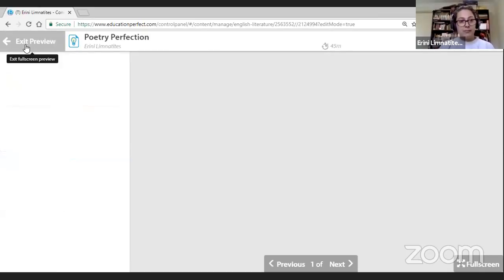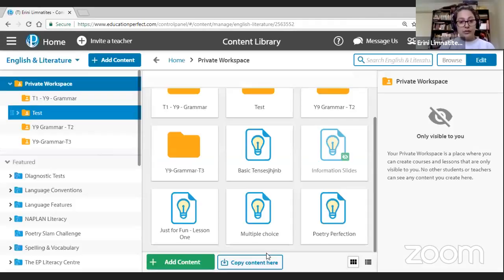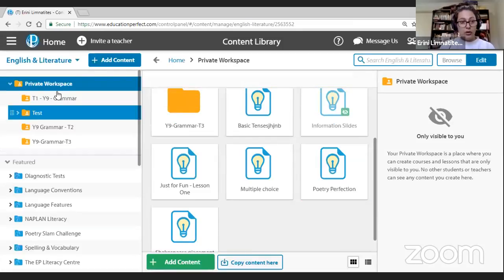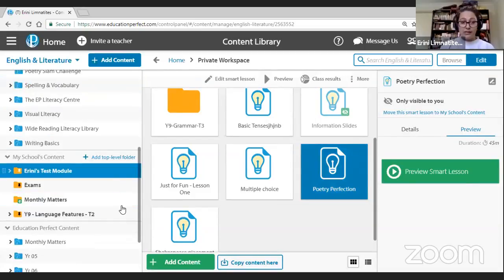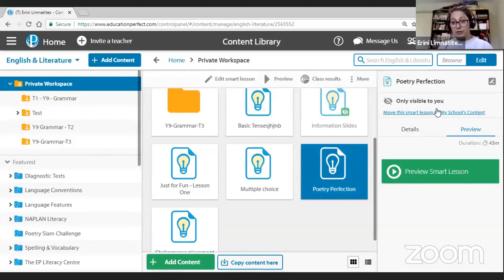Once your lesson has been saved, you'll notice that it crops up in your private workspace, and at this stage it is only visible to you. If you choose to move it into your My Schools content area, the other staff in your department and in the entire school and even your students will be able to see that lesson, and you'll be able to use it as you use every single other lesson on EP.